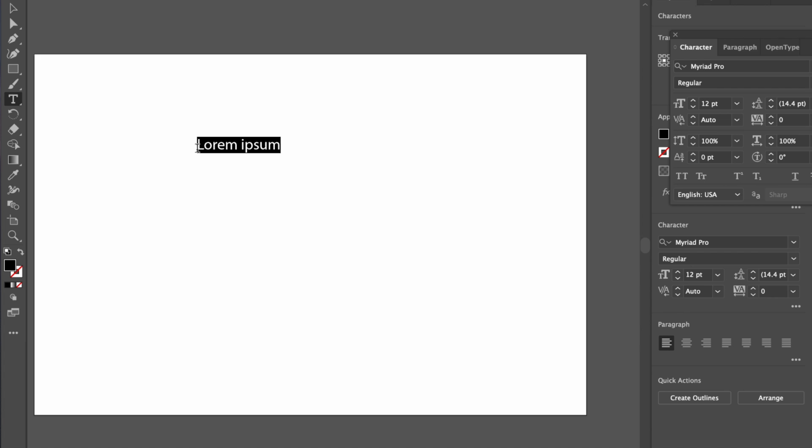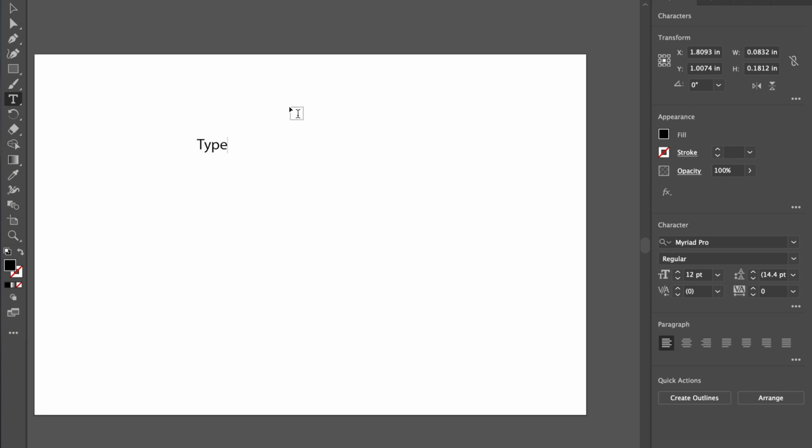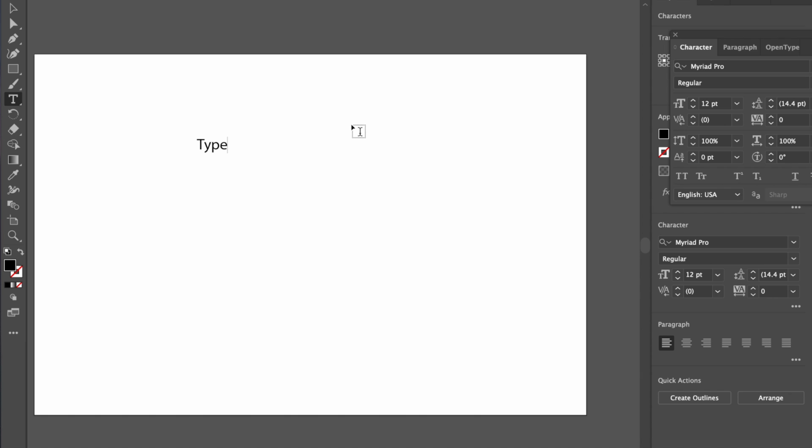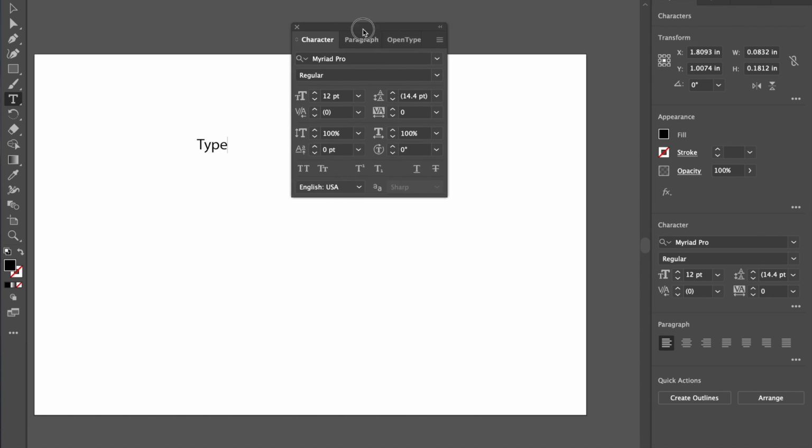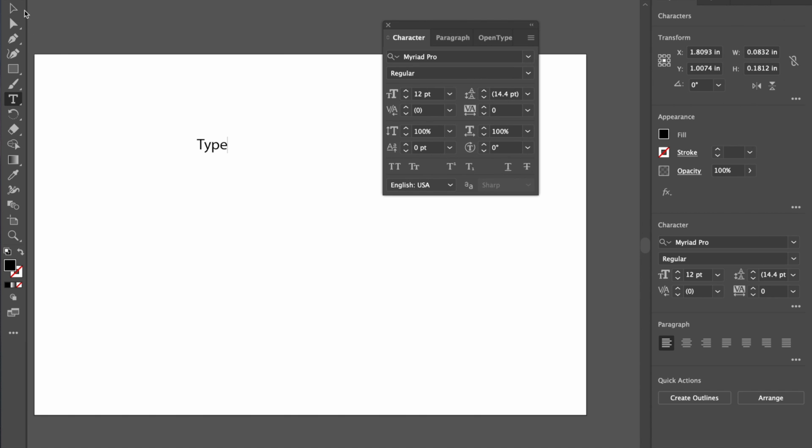It's already highlighted, so I can go ahead and type in the information I want to put in there. You'll notice over here we've got your basic type palette already. You can also press Command T and we'll pull up your type palette. Here it is as well. Different ways you can affect that type.